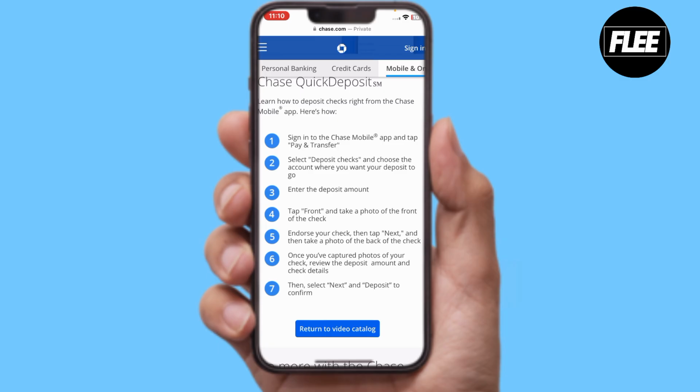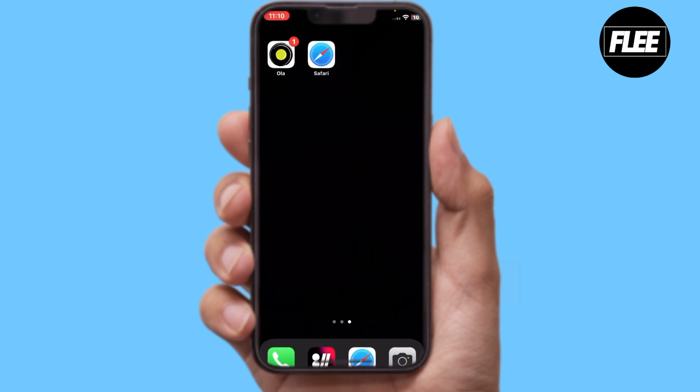Enter the deposit amount and tap Front and take a photo of the front of the check from your inbuilt phone camera. Endorse your check, then tap Next. Then take a photo of the back of the check here. Once you have captured the photos, check the review, the deposit amount, and then the check details. Then simply select Next and deposit to confirm it from your Chase application and you will be done now.